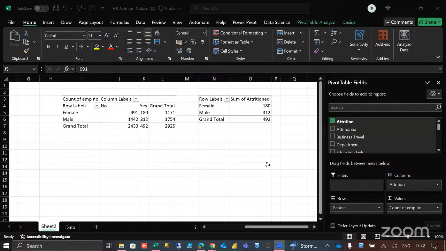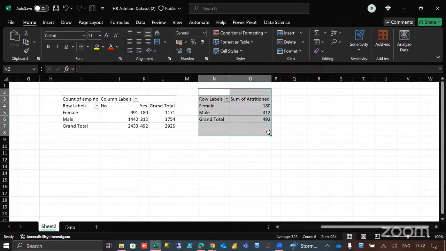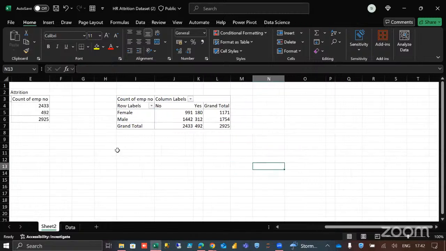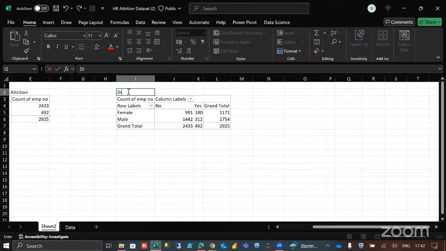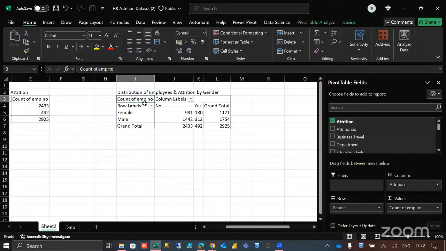All right, let's proceed. So we'll work with the first one. I'm just going to delete this second one from here. I'll just call it distribution of employees and attrition by their gender. So this is the distribution of employees and attrition by their gender.